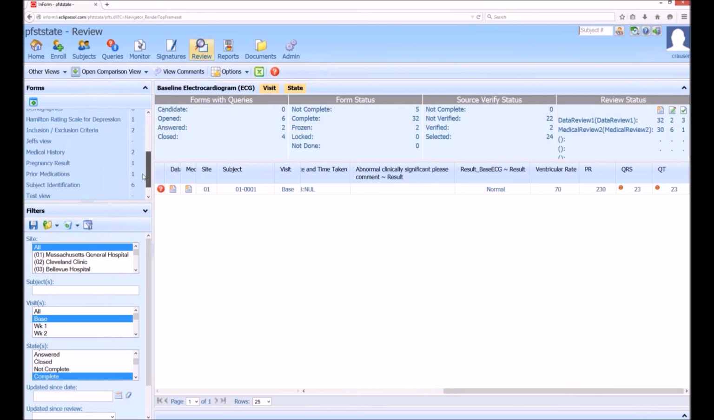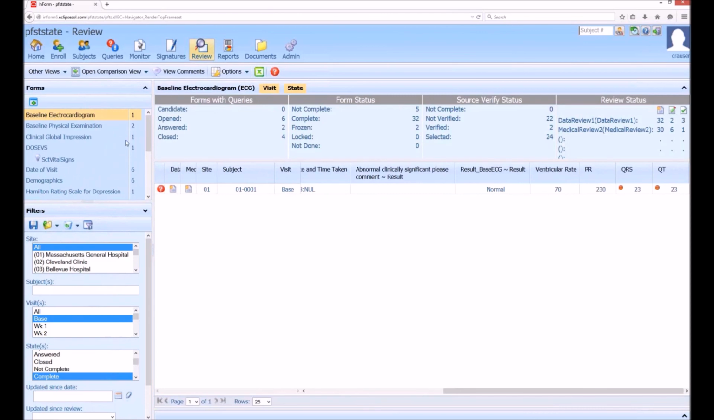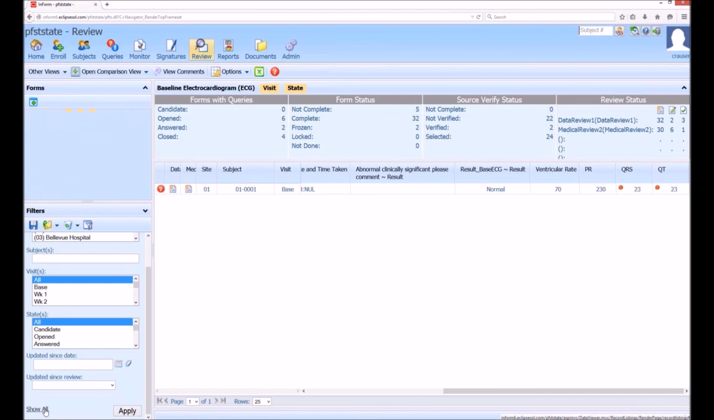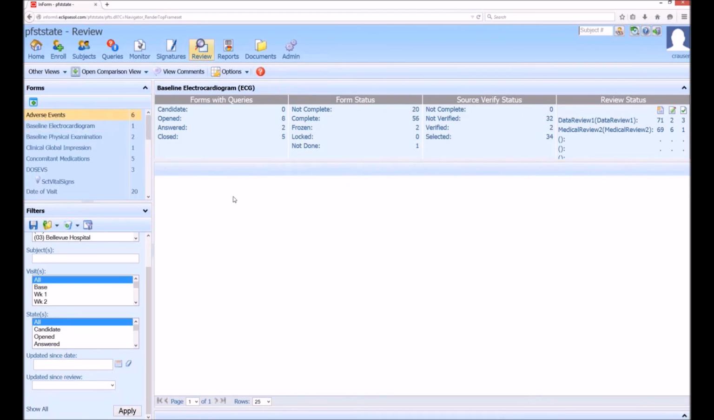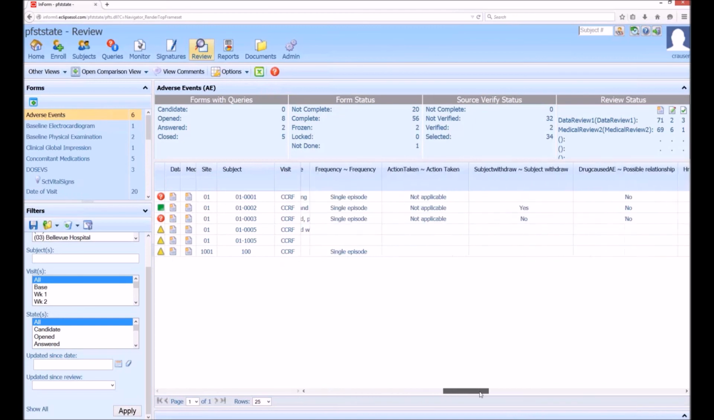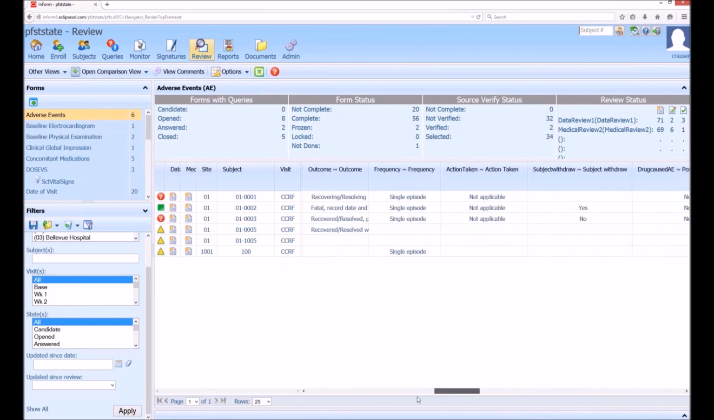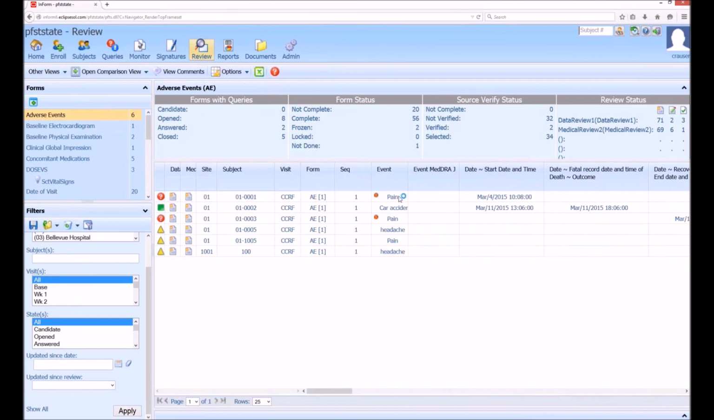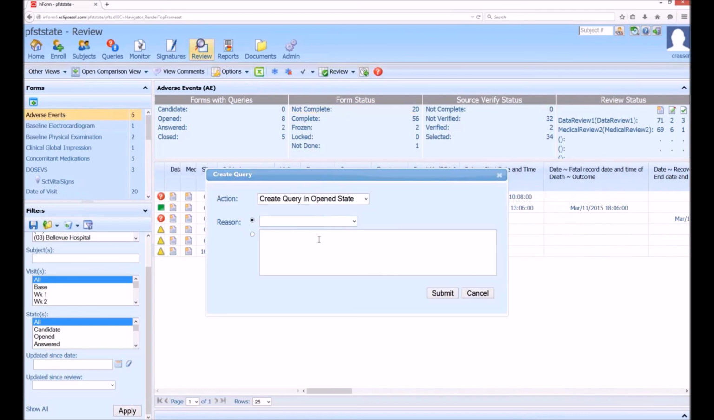Say I wanted to see a different form, my adverse events. Well, it's not there because that was not one of my completed forms, but I can come down here and do show all. I can go over to my adverse event forms. Here are all my adverse event forms. I can look at all the data for that adverse event. I can see here, for example, that I have some vague things like pain. I can go in and add a query to that by clicking query. I can put my new query in.